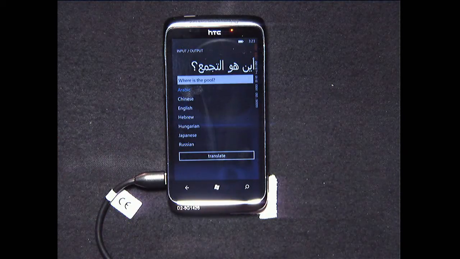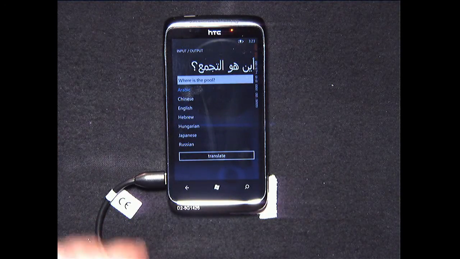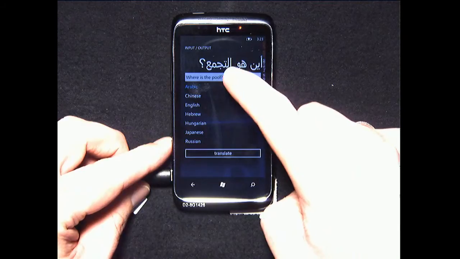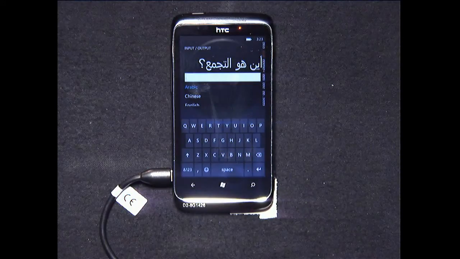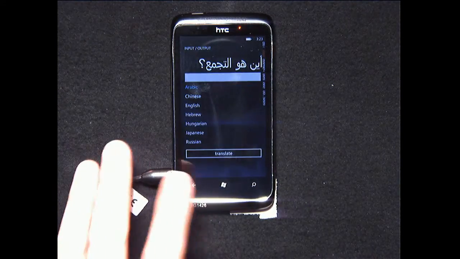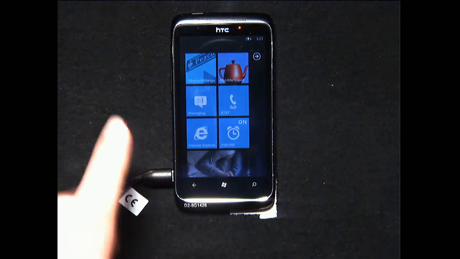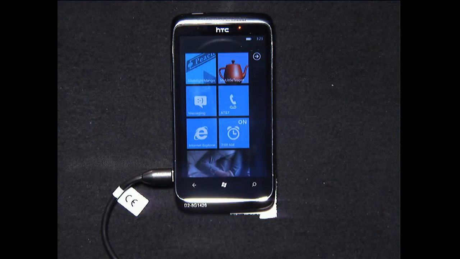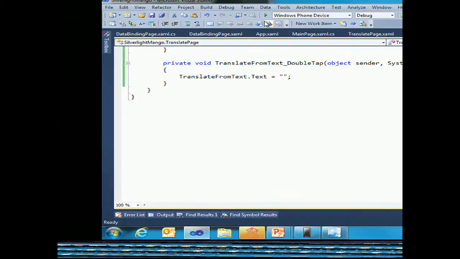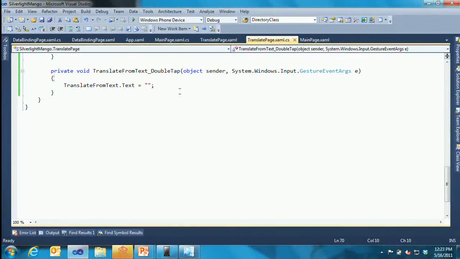But I no longer care where the pool is, because today was not the best weather out there for pool. I can double click and I clear it. Again, it's that easy to hook up the events and to smudge my phone. Okay.